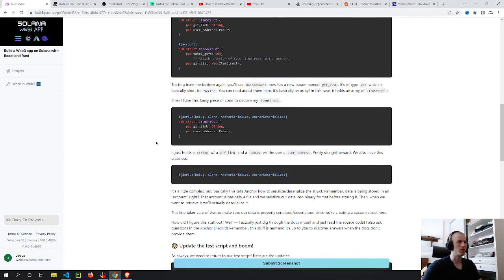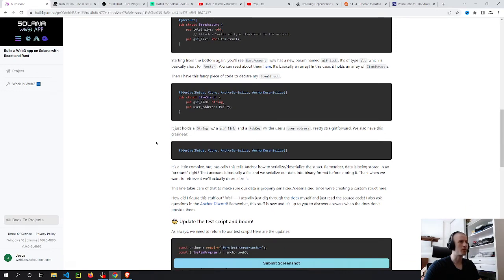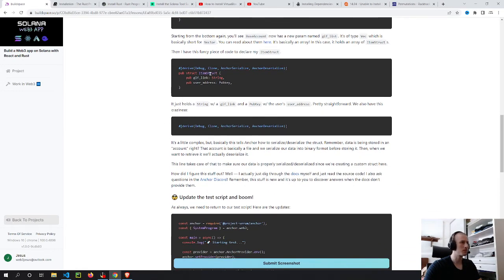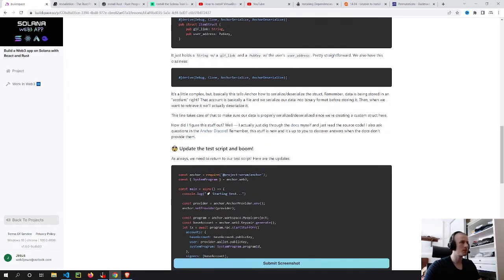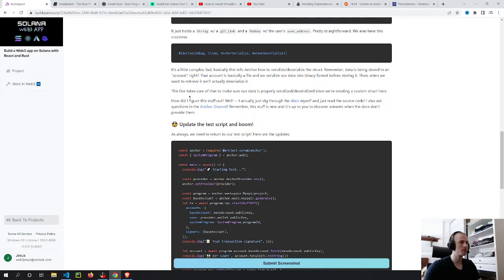Starting from the bottom again, you see base account now has a param named GIFList. It's of type vec, which is basically short for vector. You can read about them here. It's basically an array. In this case, it holds an array of items struct. Then I have this fancy piece of code to declare my item struct. It just holds string GIFList user.